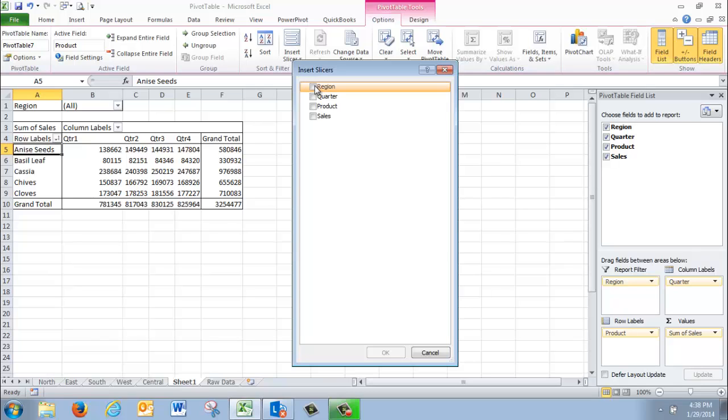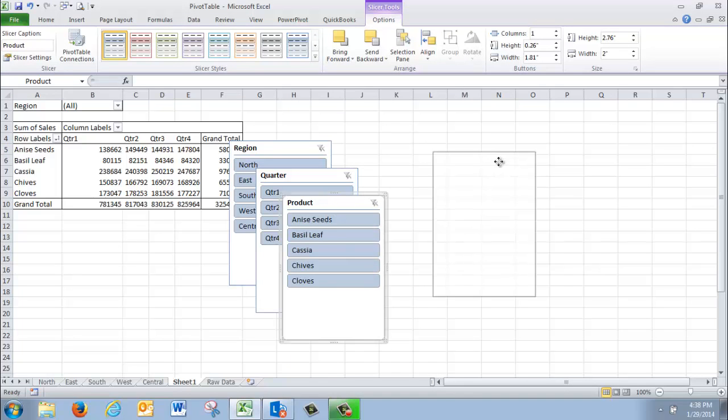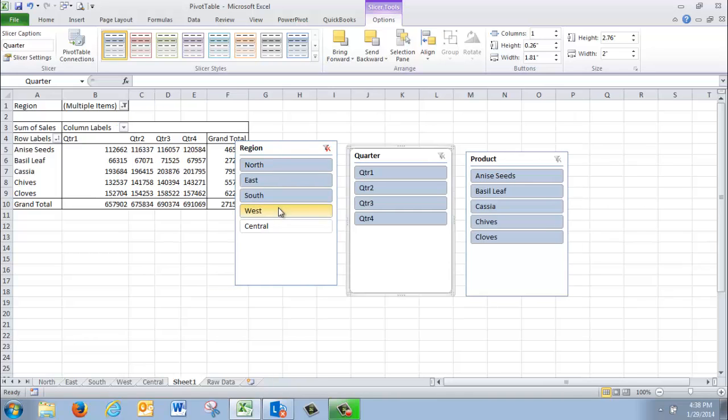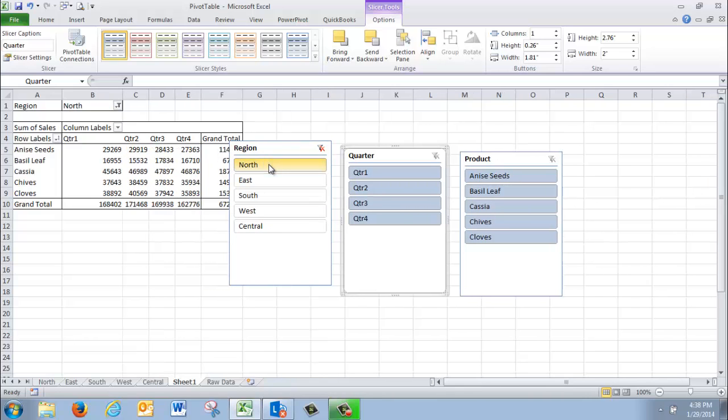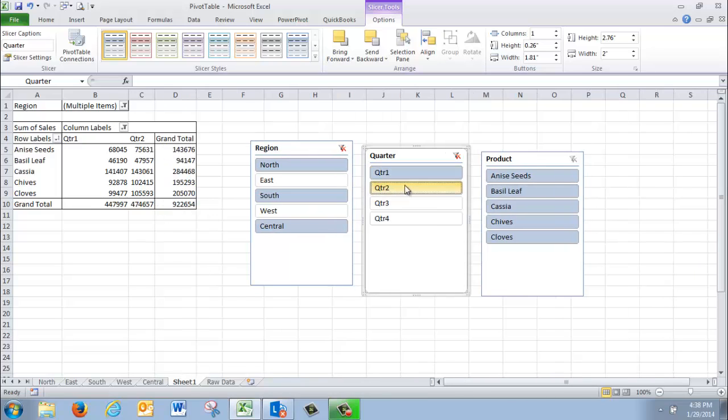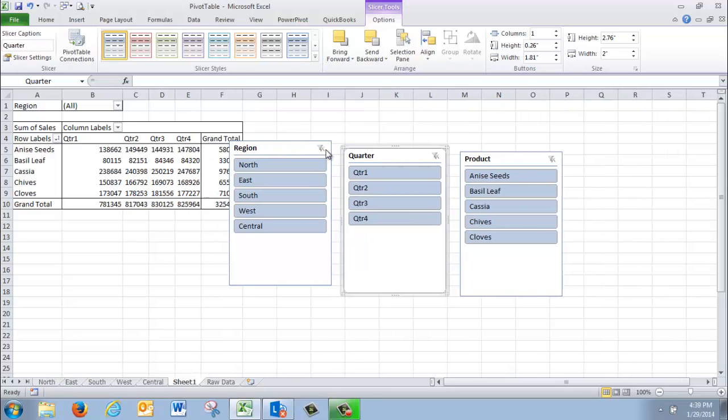So let's say I would like to be able to filter by region, by quarter, and by product. Once I click on OK, it now provides me with a different way to select each of these options. So if I would like to only choose certain regions, I can click, hold my mouse down, and select multiple regions. Or click on any region, hold down my control key, and then I could skip and pick which regions I wanted. Notice as I did that, it actually filtered as I went. So I could have chosen multiple quarters, or I could clear those filters. If I simply click on the clear filter on each of these, they will go away.